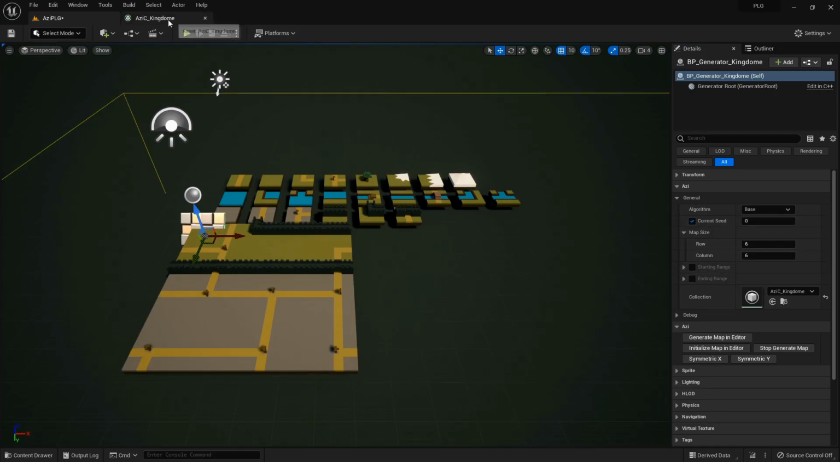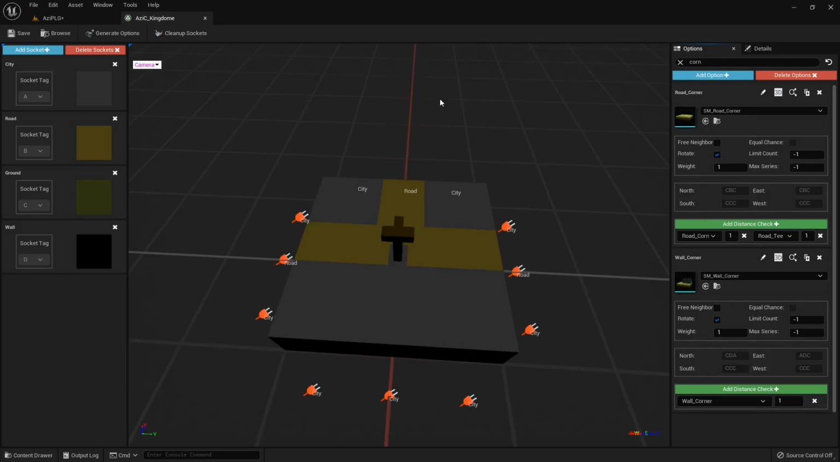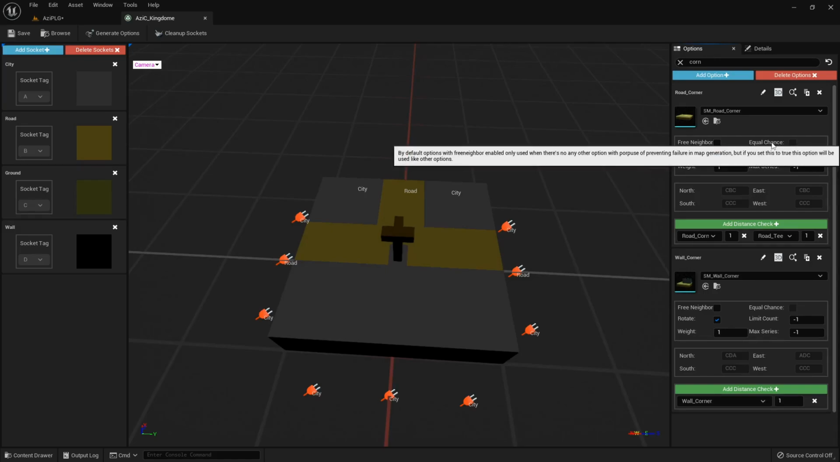We're almost done with the collections editor, but before we go, let me give you a quick rundown of these awesome conditions that you can tweak to your liking. Free neighbor. This option is a lifesaver when you want to avoid failure and speed up the build time. If you turn this on, the generator will use this mesh as a last resort, instead of starting over and looking for another solution.